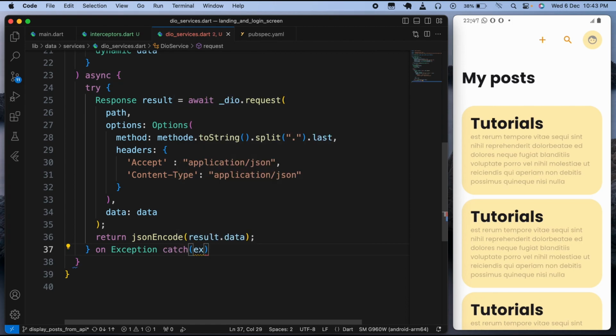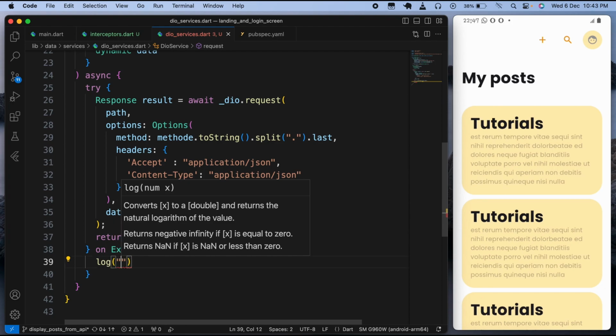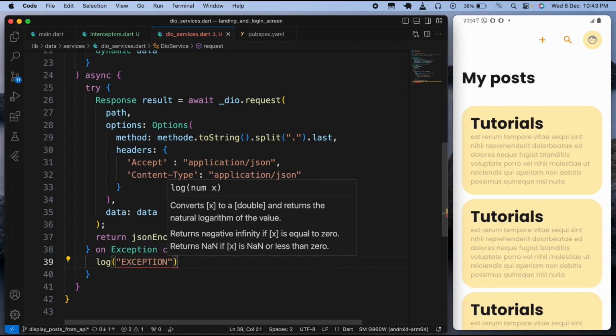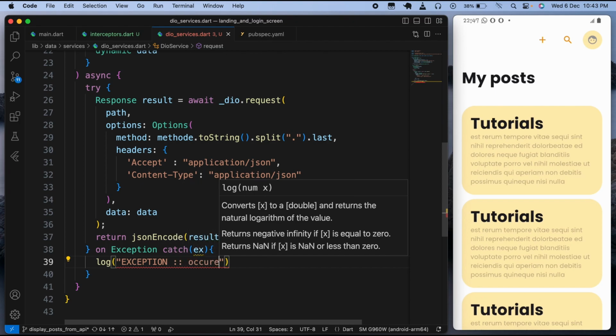We take the error. Here we can print it in the console section. Exception occurred.